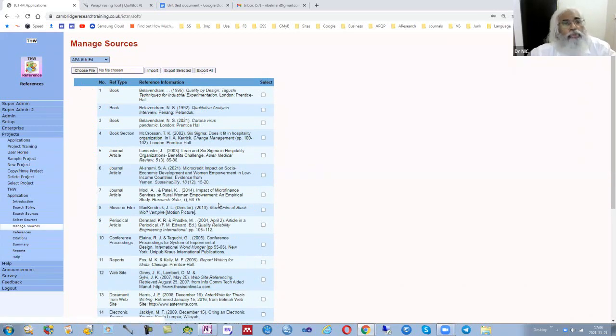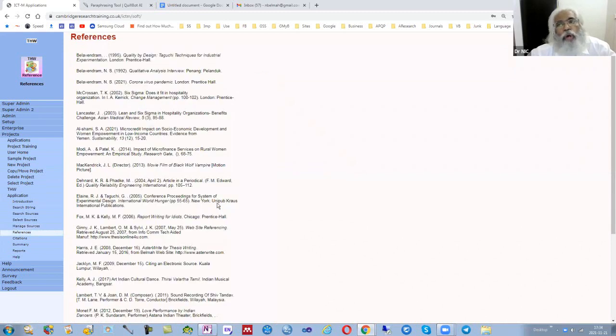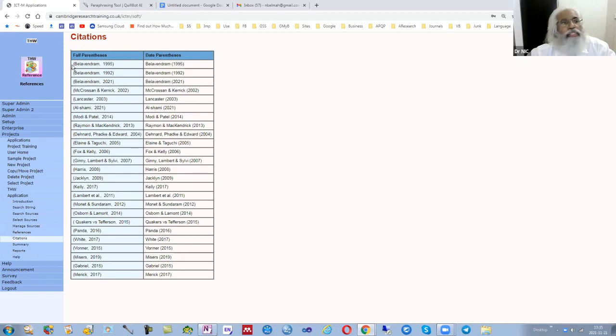Then of course you have the references, which shows you how it is given to you. These references will follow your last selection of the style. You choose APA, it will show APA. You choose Harvard, it will show Harvard. And then this is how you do citation. This is the full parenthesis, which usually comes at the end of the sentence. This one is in the middle of the sentence. If you want to say that Bella Vendrum something, then you would use this style. Both styles are available. So that is on the reference.